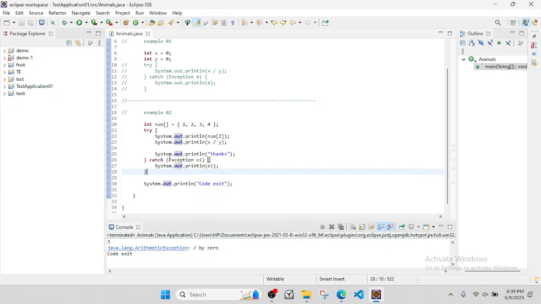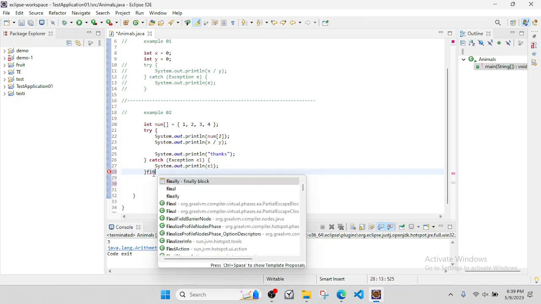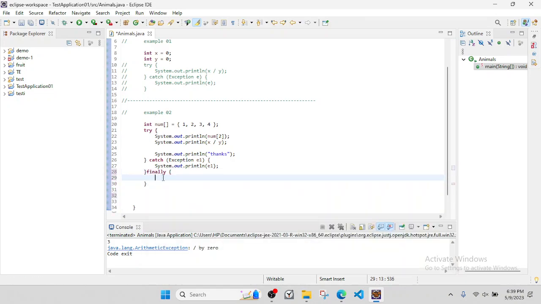I want to attach additional code. As an example, whether or not something has gone wrong here, I don't want to bother at all. Somehow I want to print a specific output, and the specific output in this case is code exit. What I want to do is take this one out, then add another keyword known as finally. Going to add this one: try catch finally.